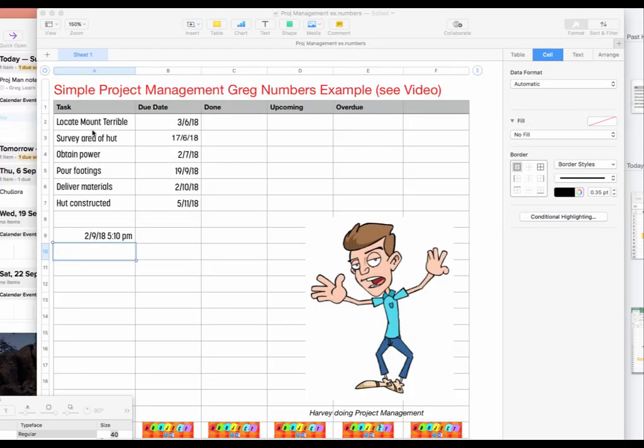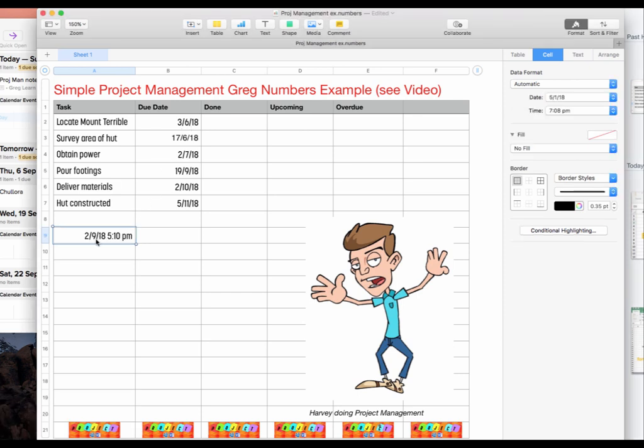So we've been working in our project management class with this project called Mount Terrible Radio Repeater. And I've put six tasks or activities here. And each activity has a due date. In fact, we could probably call these deliverables with their due dates milestones, because I think they're pretty well key events. So today is the 2nd of September 2018.